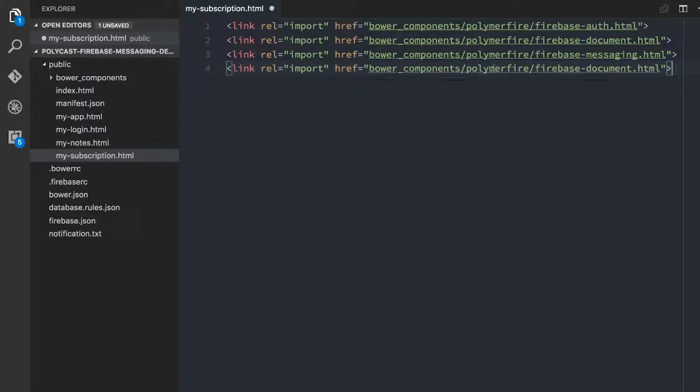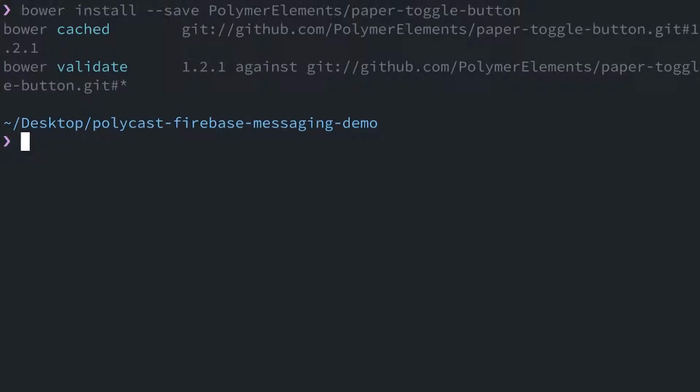And one more element that we're going to need is a paper toggle button. I haven't installed that yet, but I will in just a second. So, paper toggle button. Right, switch over to the terminal. We'll do bower install --save PolymerElements/paper-toggle-button. So I'll go out and fetch it. I've already got it installed in my project, so should be good to go.